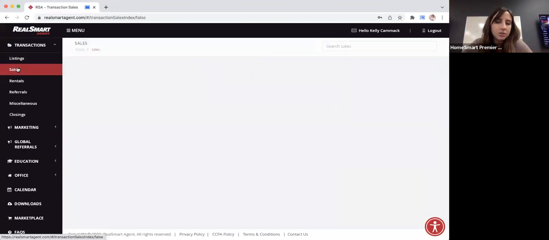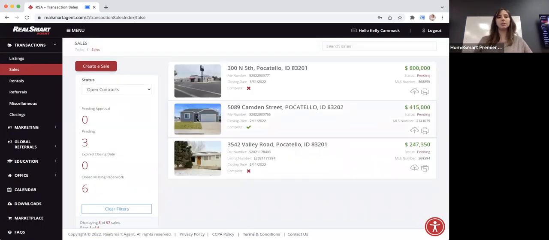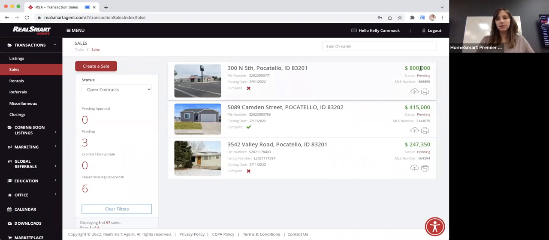Okay. Transactions and then sales. So if you're representing the buyer on any transactions, this is the tab that you're going to go to see those things. Okay. So I've got 3 pending right now. You can see what things are missing paperwork. You can quickly see the sales price. You can see the MLS number. And that little icon of the property is also helpful to remember what they look like.